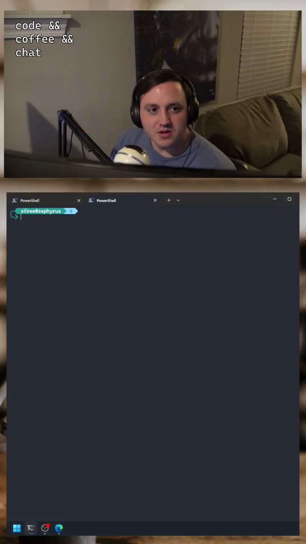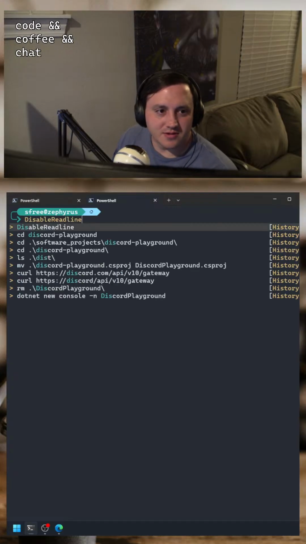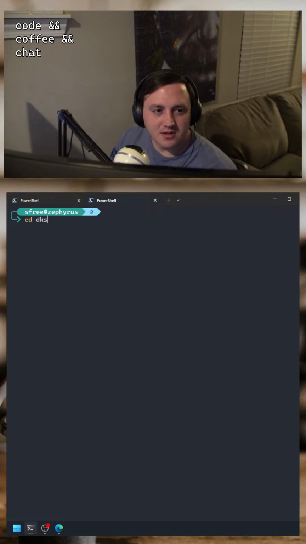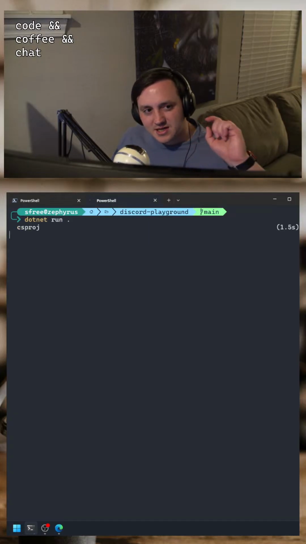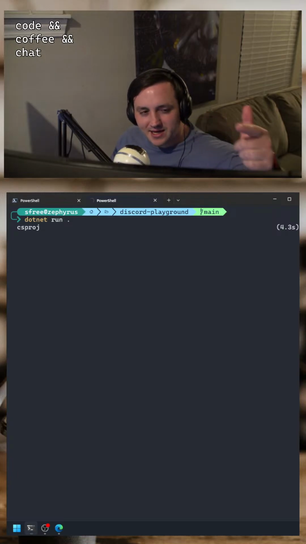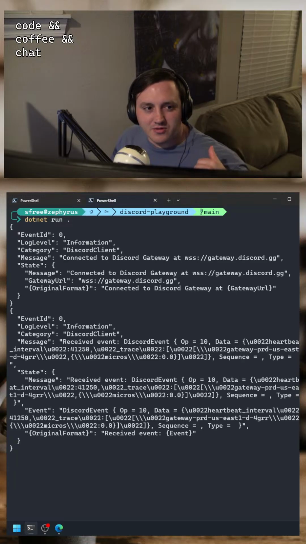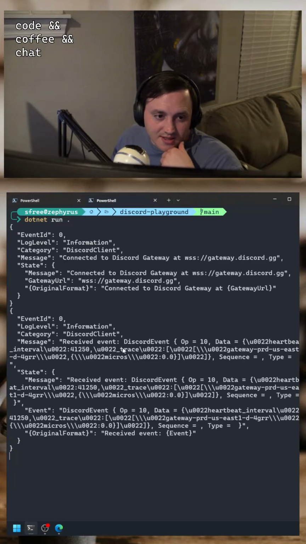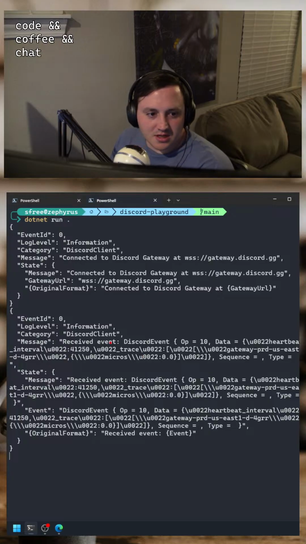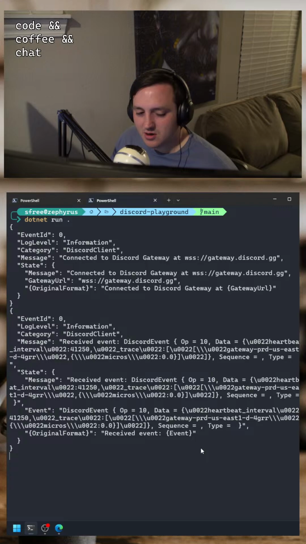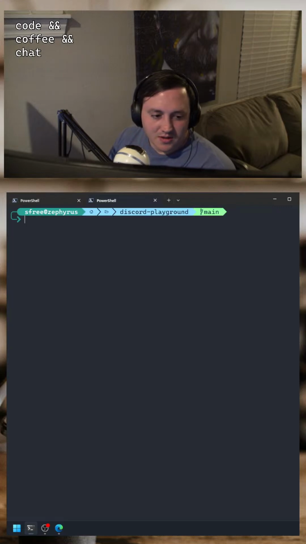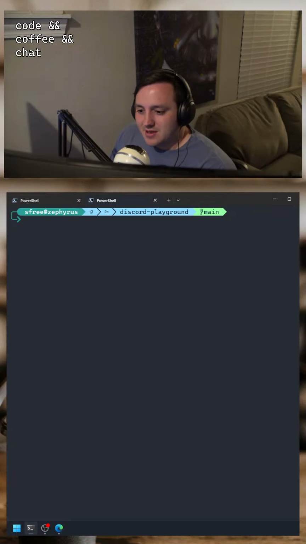All right. So make this a little bigger. Disable readline. Discord playground. So if I do dotnet run, this will connect. Right now, all the Discord client will do is connect, and then it gets the hello code, and that's where it ends. So this is the code that I need to react to now. I need to react to opcode 10, which is the hello code, and that tells me I need to start my heartbeat interval. So that's what I'm going to implement next.